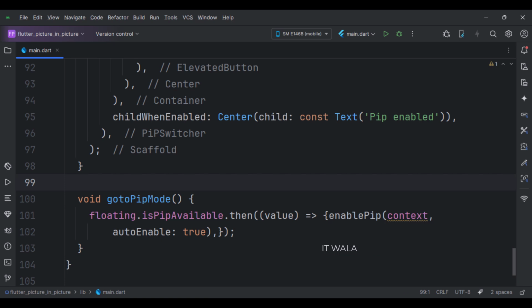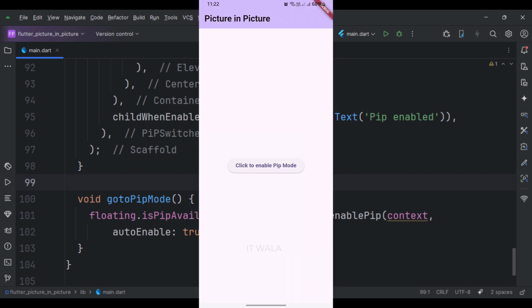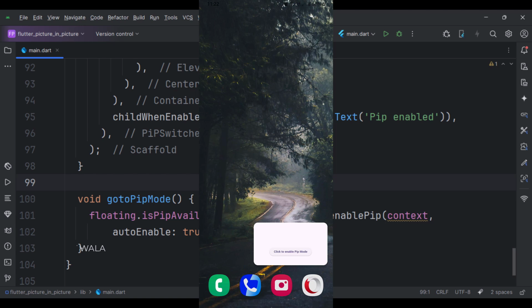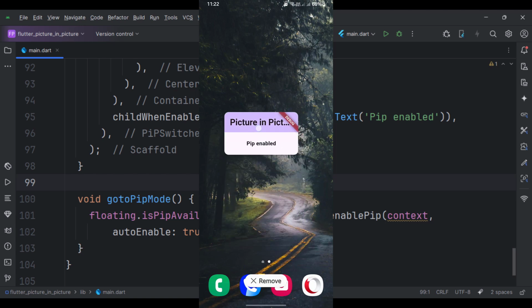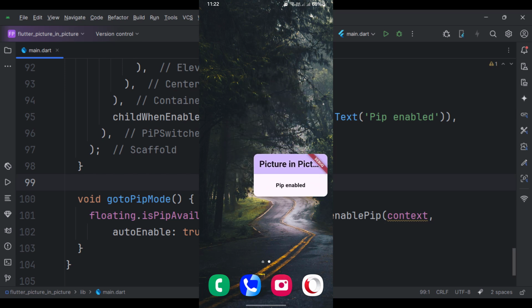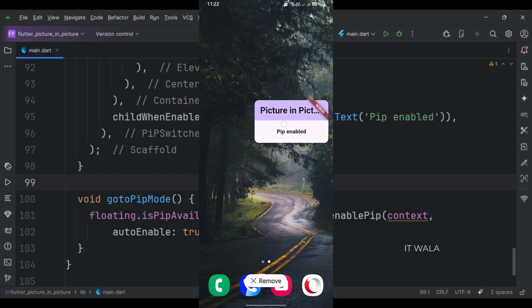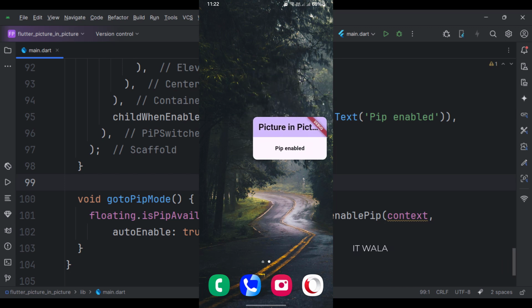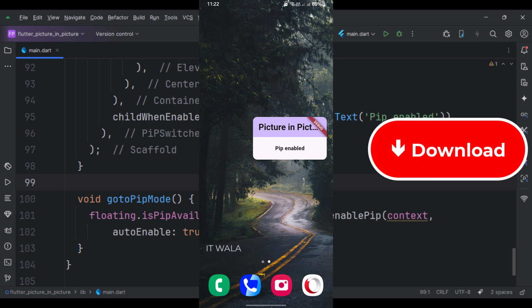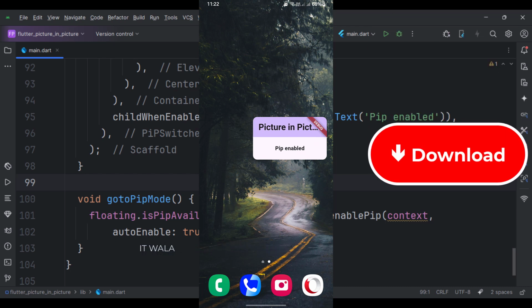Now, let's run the app and see the output. As you can see, we have a button, click to enable PiP mode. I will click the button once. And then, I will put the app in the background. See, the app immediately goes into the PiP mode. Here, our UI has changed. We see a text view at the center of the screen. So that's it. That's how you can implement picture-in-picture mode in a Flutter Android app. Thank you.